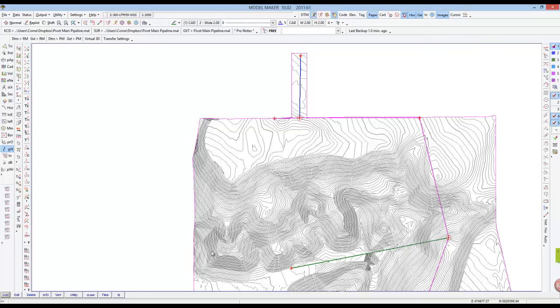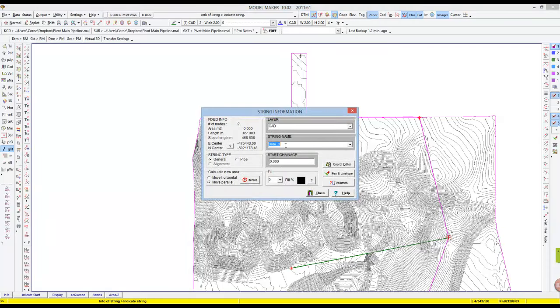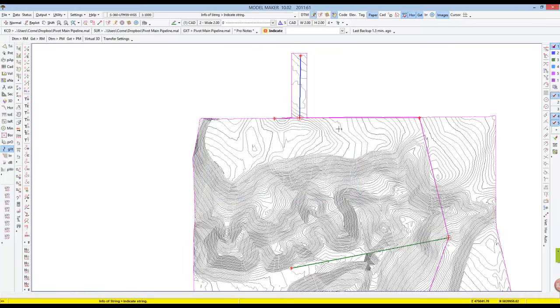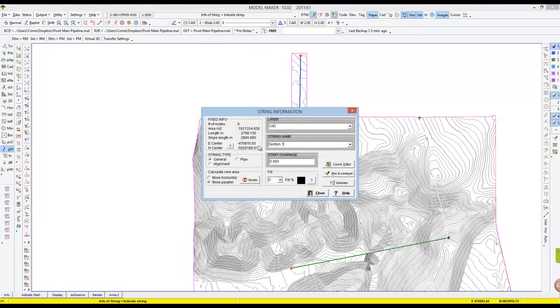Another thing I want to do, I didn't do it earlier, I'm going to go to my strings, just go to Info and just click on each segment, and let's call this section 1. I'm just going to copy this. That is section 2.